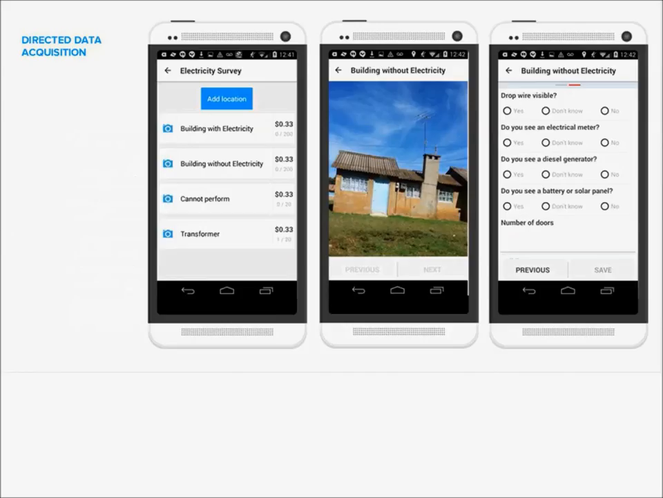Cool. What does the survey look like? This is what the in-app experience looks like. For a Premise data contributor for this particular task, you're faced with a list of survey items, scouting buildings with electricity, without electricity, et cetera. And then as you walk through the task itself, you're asked to provide photographic evidence and then provide a set of metadata about what you found.